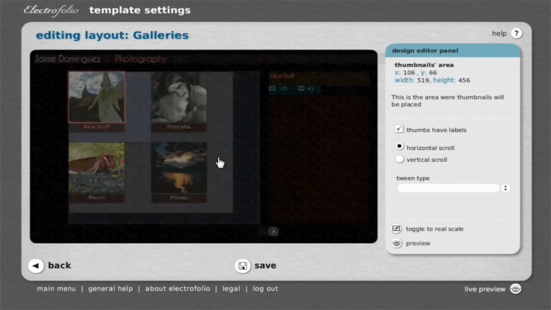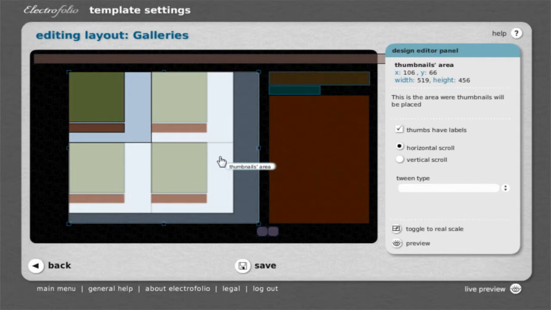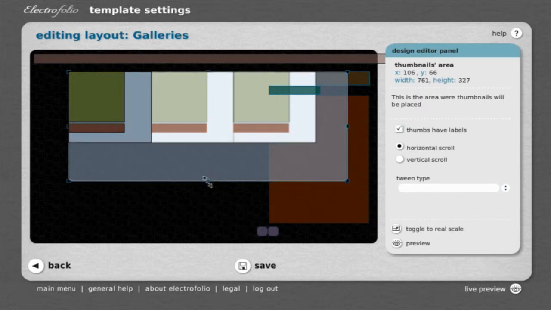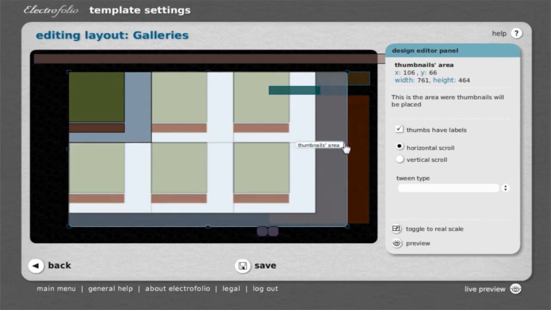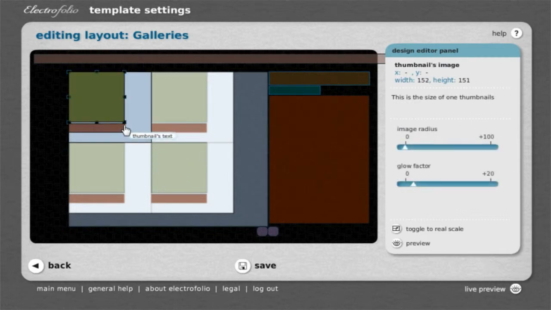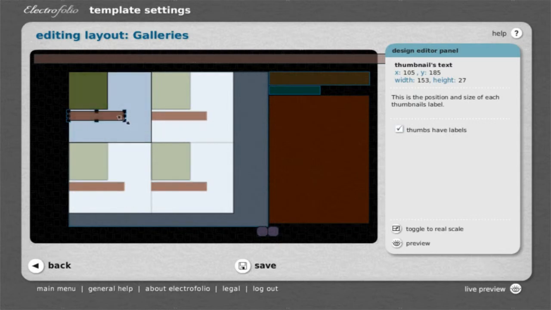This area here, called Thumbnails area, contains the elements. By stretching it, we can decide how many elements we want to fit on the screen by determining how many columns or rows there are. Let's modify its size and see how many thumbnails are represented on screen. Now, instead of changing the area, we edit the thumbnail size. Let's make them smaller and see how many we can fit.